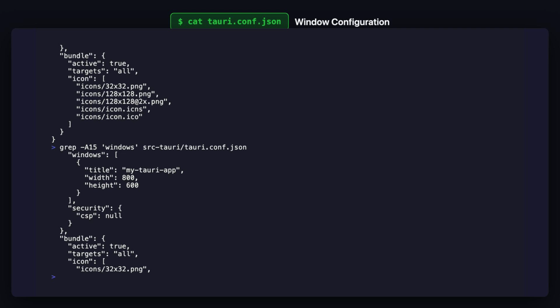The decorations property controls the native title bar and window frame. Setting it to false creates a borderless window. The always on top property keeps your window above all other windows.